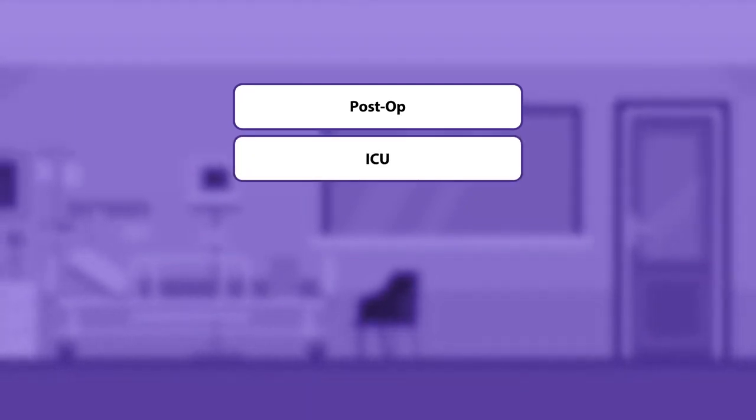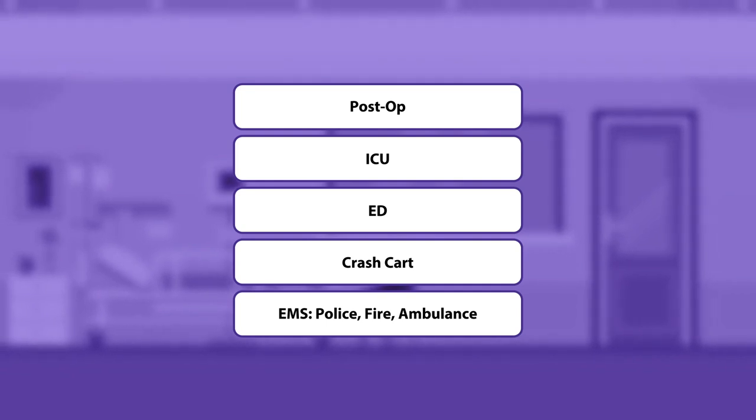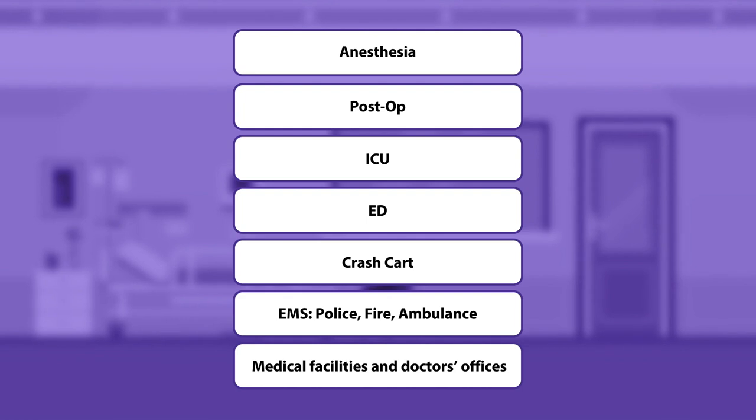The MEA can help in airway management in the following applications: post-op, ICU, ED, crash cart, EMS, police, fire, ambulance, medical facilities, doctor's offices, anesthesia for sedation or general cases.